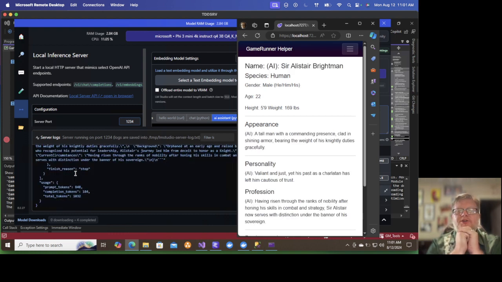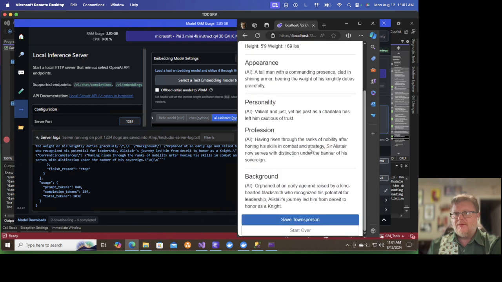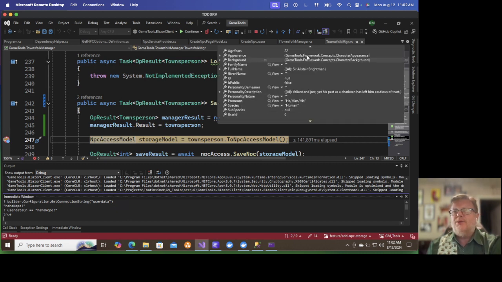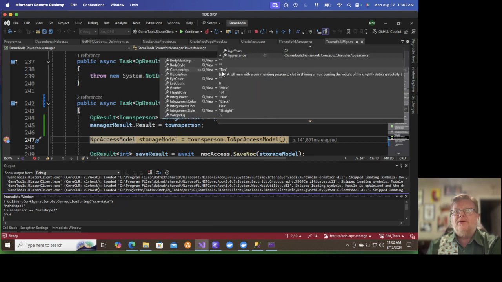Okay, it's generating and generating. There's all the stuff. Save townsperson. Let's click it. And we are up in the Townsfolk Manager already. We've got all the things. Here's our AI generated tall man with a commanding presence, clad in shining armor, all of the stuff, and so on and so forth.